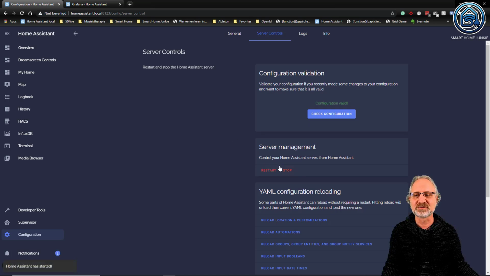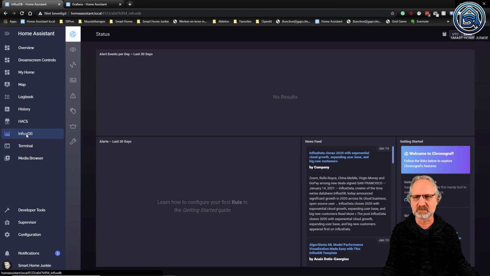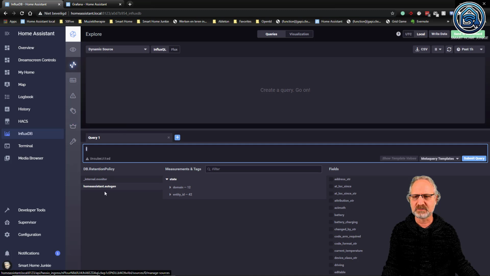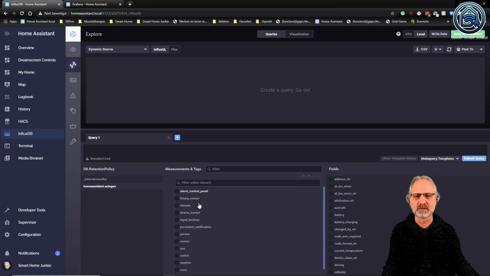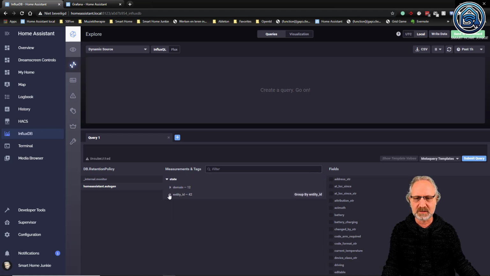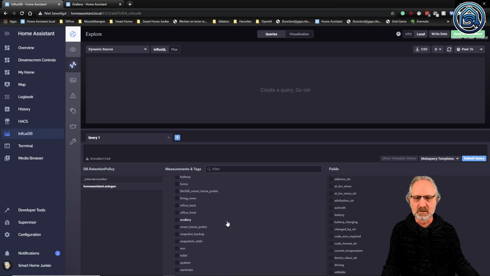So Home Assistant has restarted, so let's see what we will see in InfluxDB now. If you click that, it will start up. Then we go to Explore, and as you see now, I have 12 domains and 42 entities. If I click on this, I see all the domains that I have in my Home Assistant, and I see all the entities. For instance, I see the entity of the living room temperature.